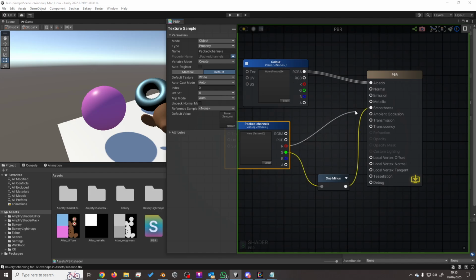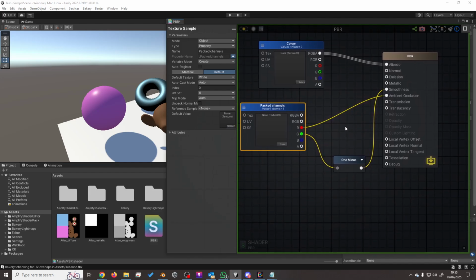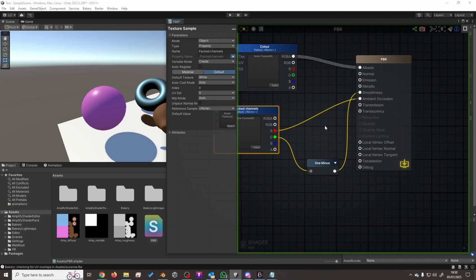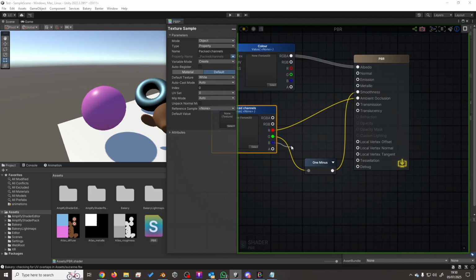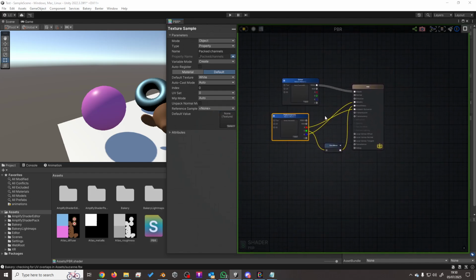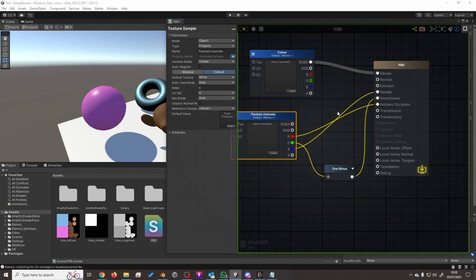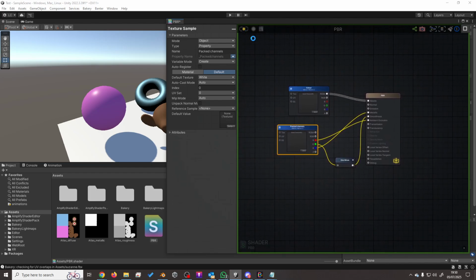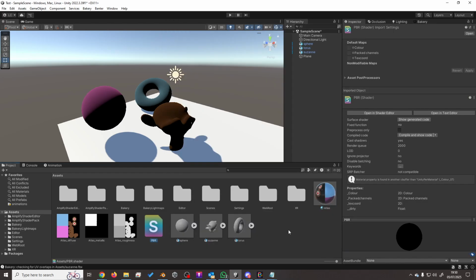R is ambient occlusion, which we're not using, but I'm hoping if I've set it to white, it's not going to do anything. And blue is metallic, so we'll plug that into metallic. So ARM. Save that. And then keep your fingers crossed.